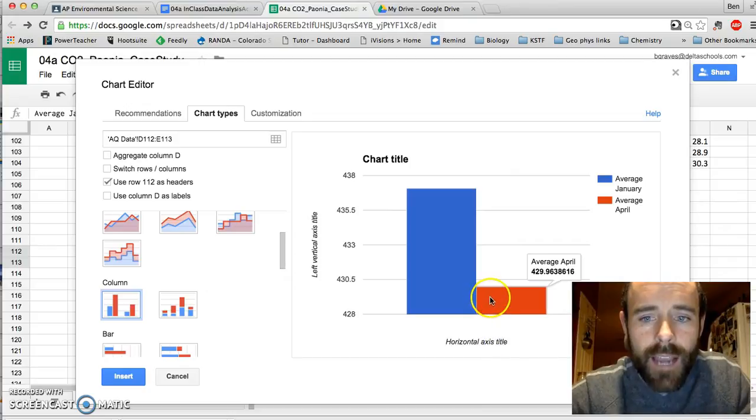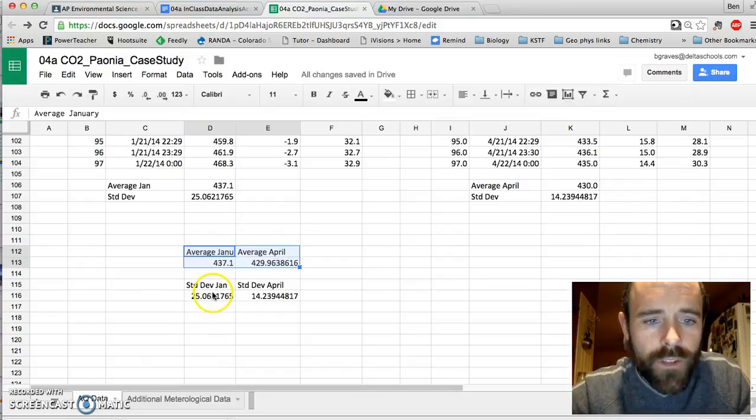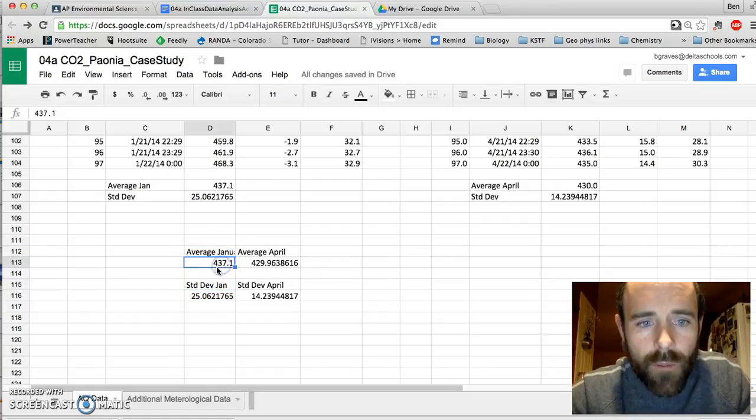I'm going to need to add titles, but the challenge is, how do you add those error bars? Okay, so the error bars, to add error bars, you have to do this manually. So I know that my standard deviation represents the error bar, so these numbers are how big my error bars want to go. And in January, I want to make my error bars 25.06, so about 25 units big, and in April, I want to make it about 14 units big.